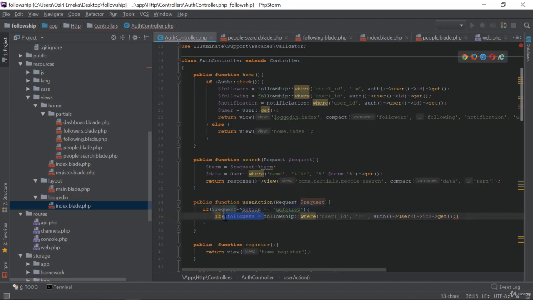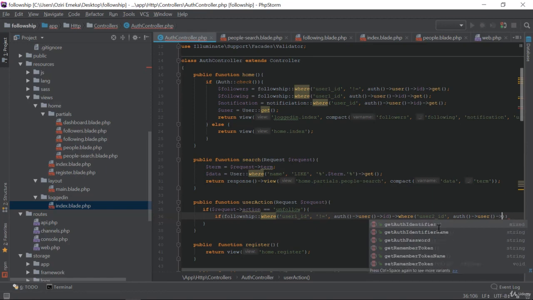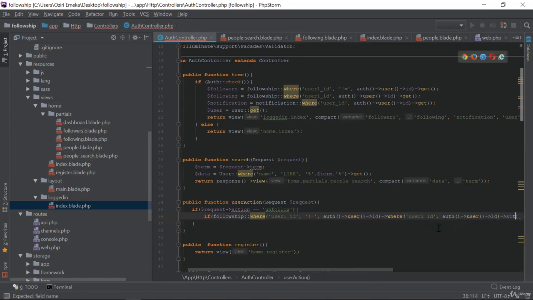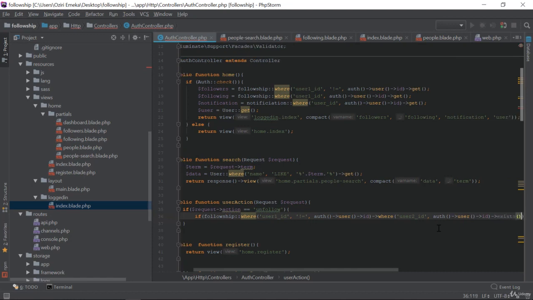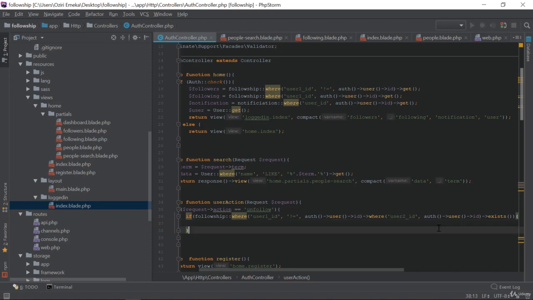So we're going to say if Fellowship where the user one ID is not equal to the authenticated user, and then we should say where the user two ID is equal to the authenticated user, exists, and we're going to do something.